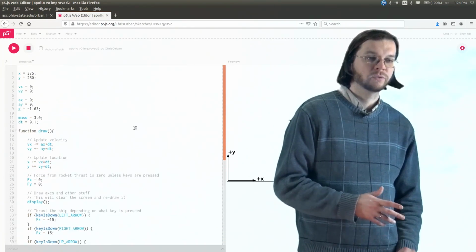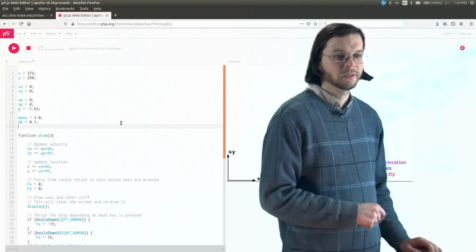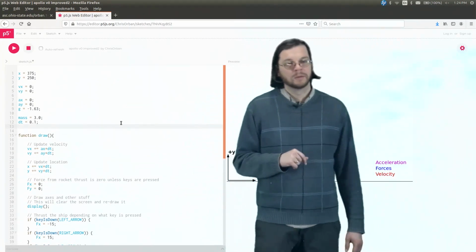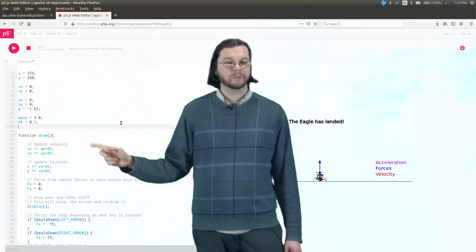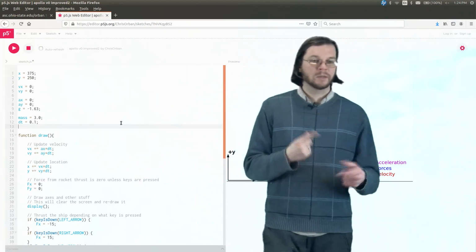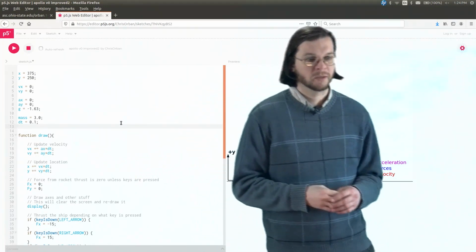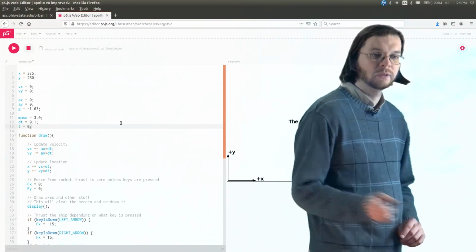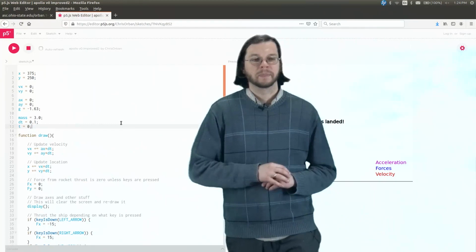Because it's a new variable, we need to put it up at the top. So it makes sense to put it next to dt. dt, by the way, is delta time. So it's the change in time for every time we run the draw function. Every time we run the draw function, just a little bit of time has elapsed. But initially, the total time is 0. So t is going to be our total time.